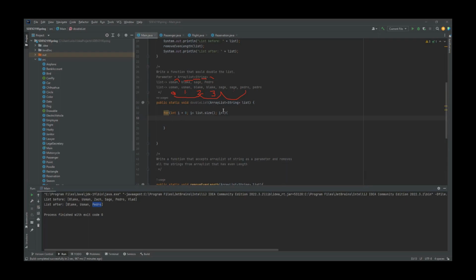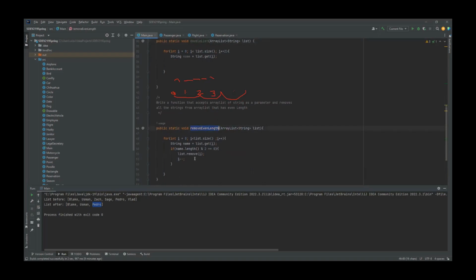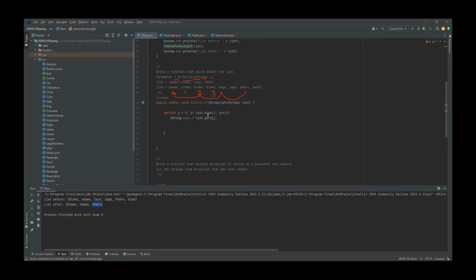And how can we do that? I plus equals 2. So how can we double the list now? So we get the name. We have the first name, String name equals list.get at index I. We save that name at index 0. The first time we make a copy of Usman. And then what happens? What would be the condition? I don't think we would need a condition, remember? We need to do this for all of them. Before we needed a condition because we're looking for even length only. But this one, we actually need to copy all of them.